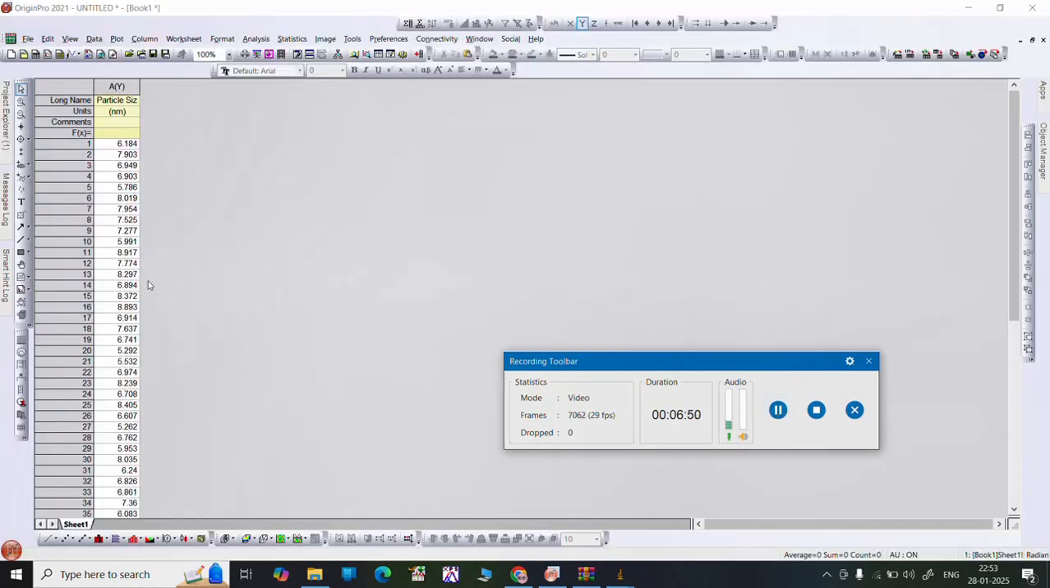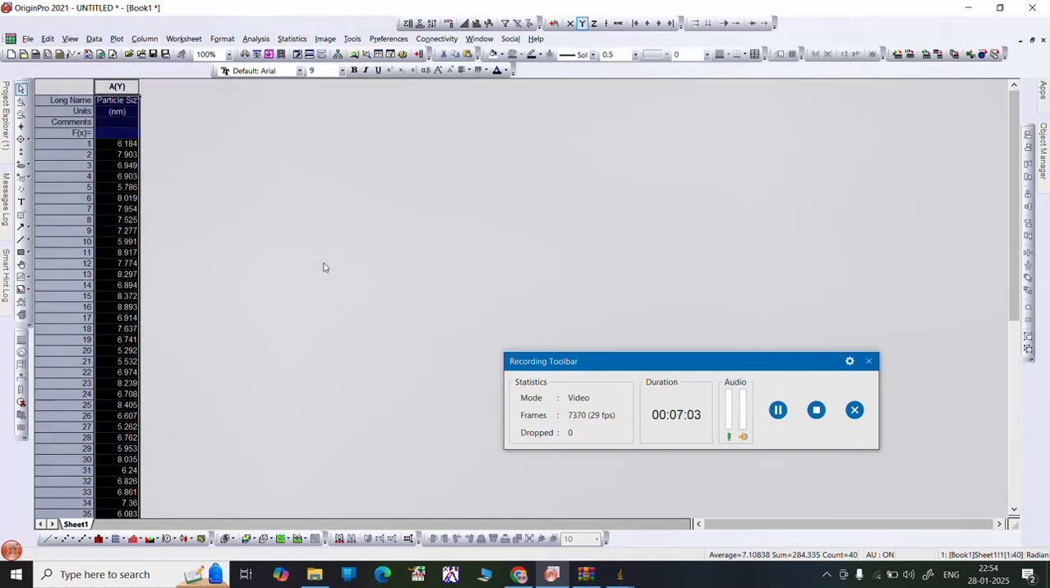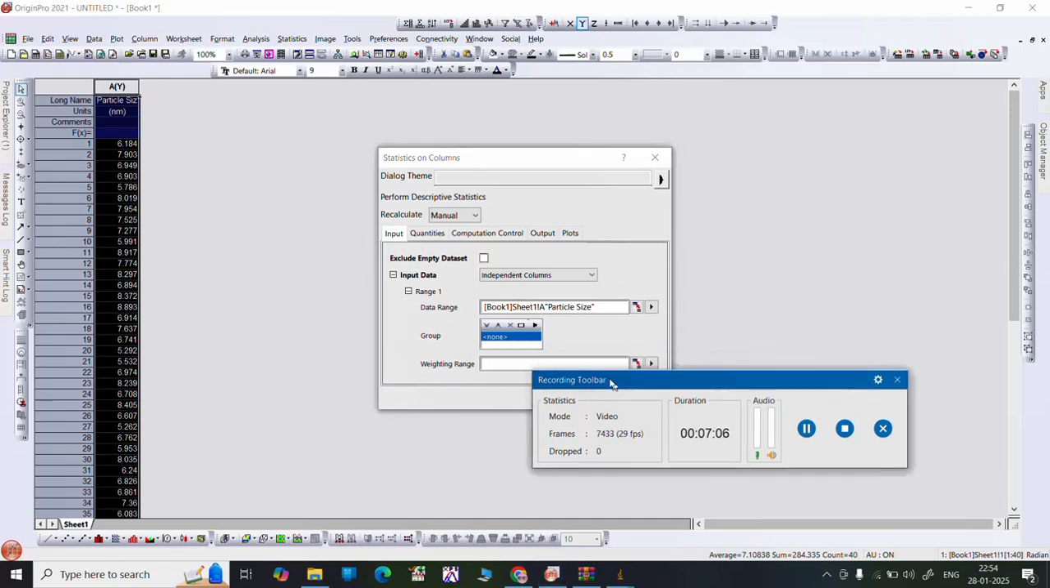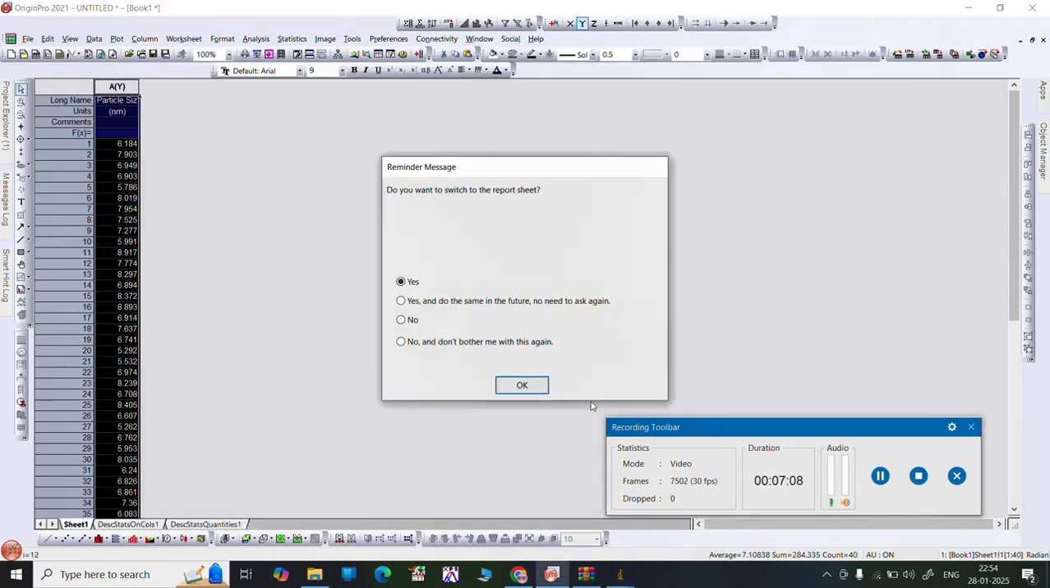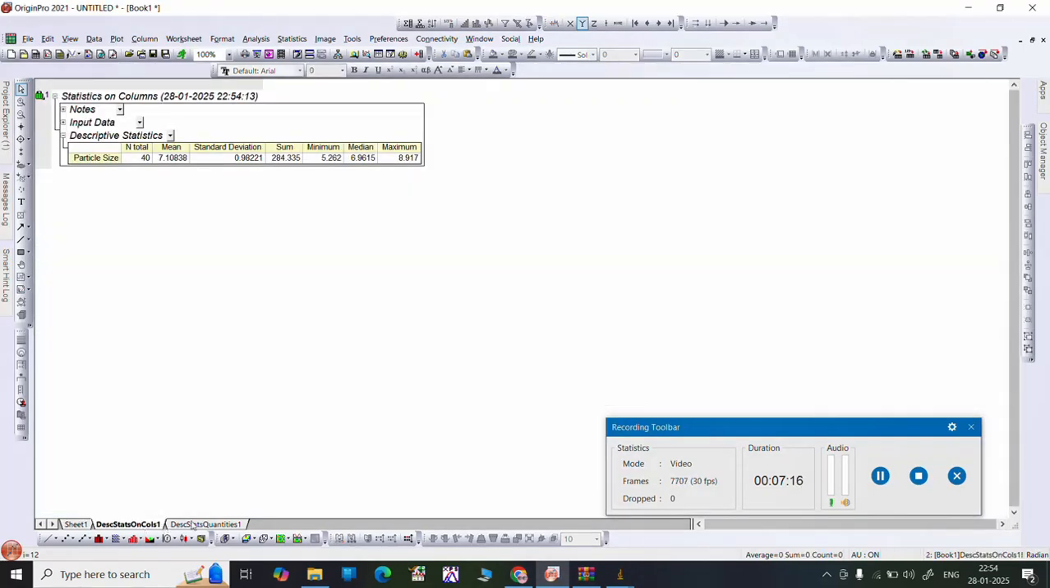You can also calculate the average size from here. Select this column, right click, Statistics on Columns, Open Dialog. The mean is 7.10. So you can also calculate directly from Origin.